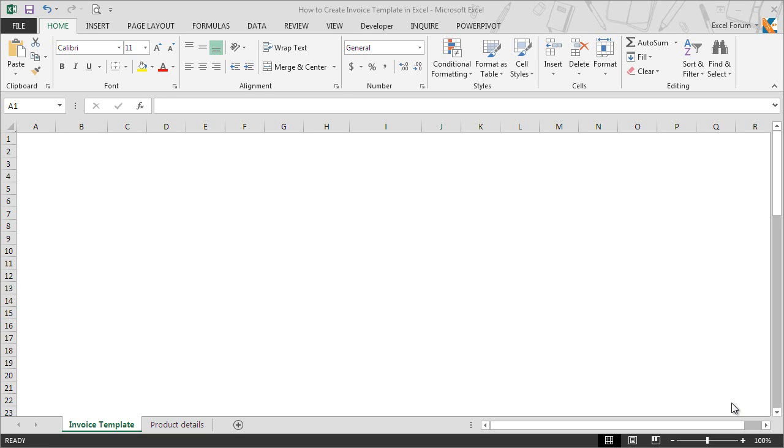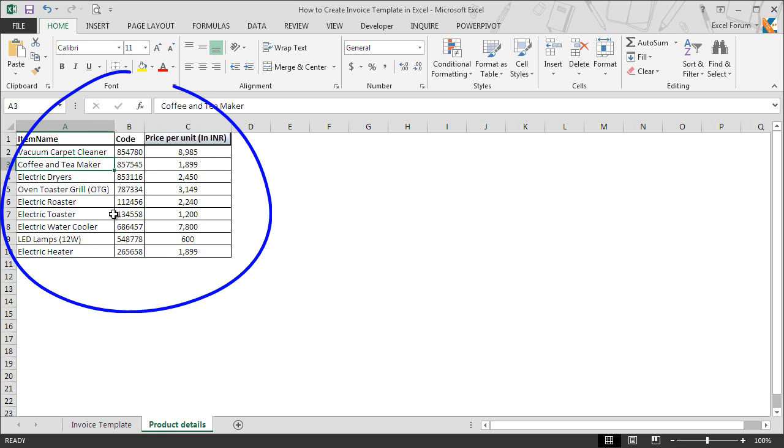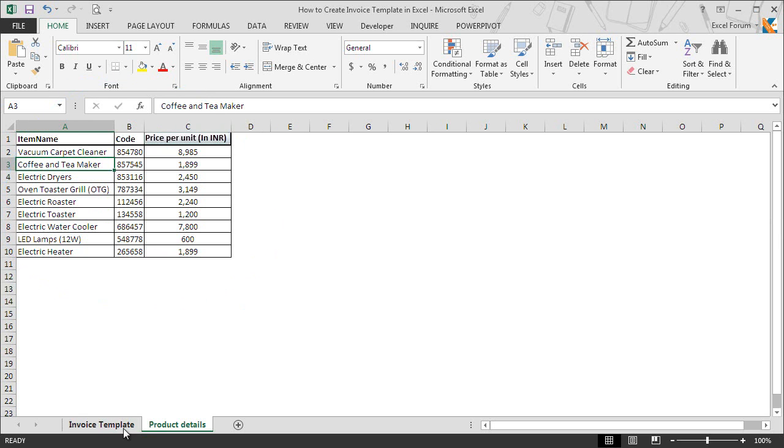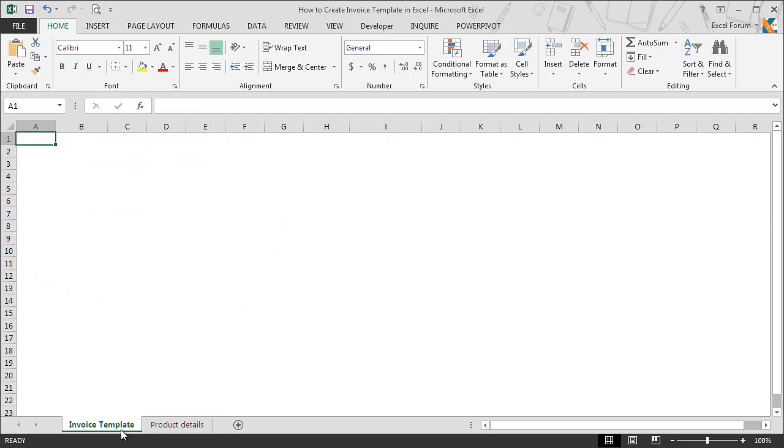So without wasting much time, let's see how we can create an invoice template with the help of basic functions in Excel. As you can see, we have a blank sheet here and another sheet that contains product details. We'll use these product details in the template to fill out the descriptions. Anyway, we come back to invoice template, which is a blank sheet, and then we move our cursor to B1.